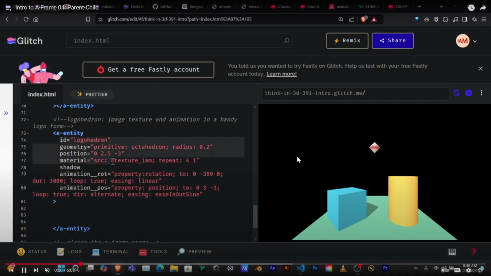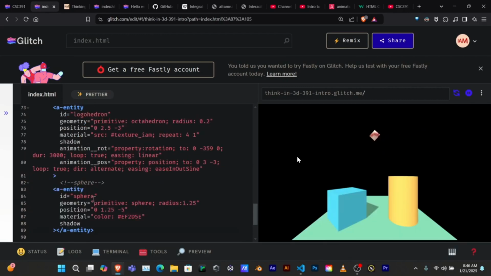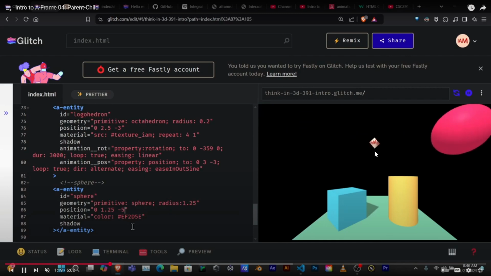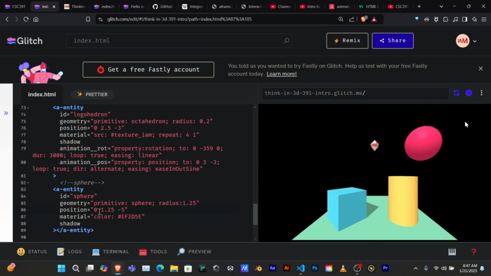So I have to remix my professor's scene in a way that he can't recognize it. So something totally different. And so I was looking at his videos. Fifth one is about parent-child relationships, and you can see here the logohedron, the octahedron here, is rotating, has an animation applied to it. It also has up and down, a position animation applied. And he's just made the red sphere a child of that octahedron.